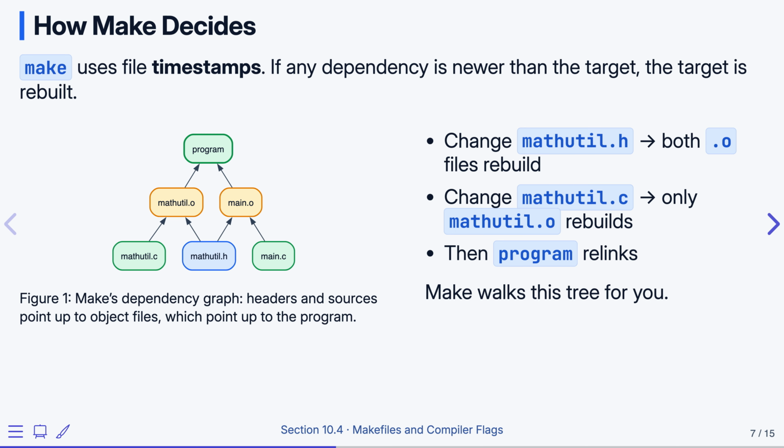How does Make decide what to rebuild? It uses file modification timestamps. For each target, it checks the dependencies. If any dependency is newer than the target, the target is out of date, and Make runs its recipe.